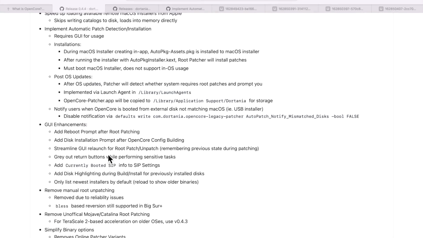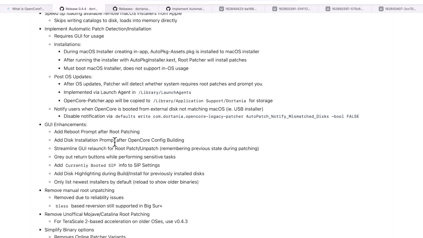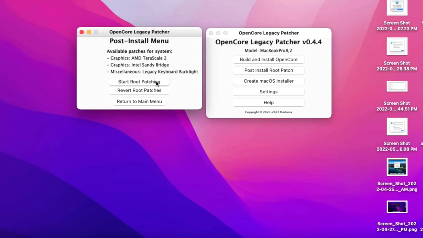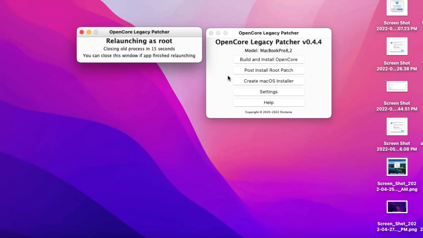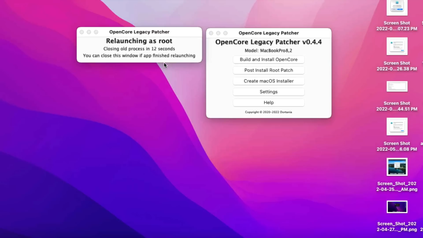Now let's look at some of the application enhancements. If we go back to our example system here, one of the changes that we talked about a little bit earlier is to add the reboot prompt after root patching. So if we look at the way that these two are set up here, I've got 0.4.3 and 0.4.4 here. If we click install root patch here and then hit start root patching, it'll relaunch as root, and then enter your administrator password, and then it'll launch again. And then what'll happen is that the application will load again at the default menu here.